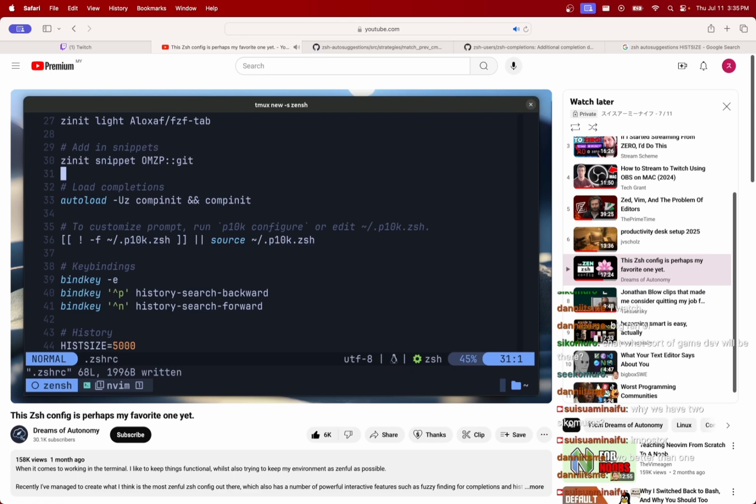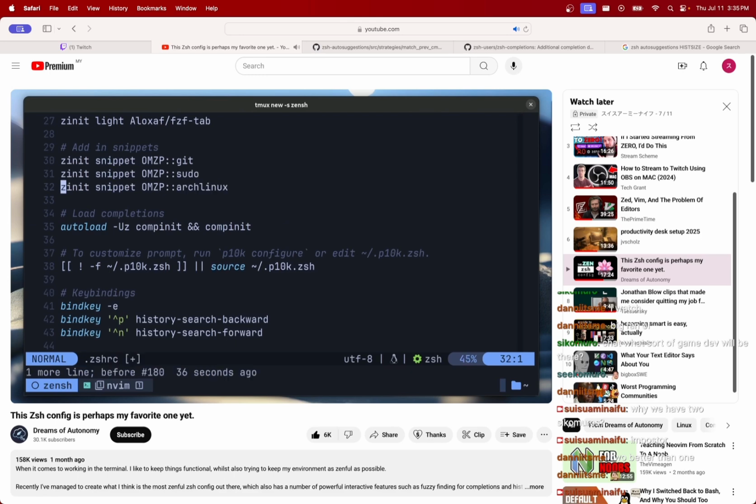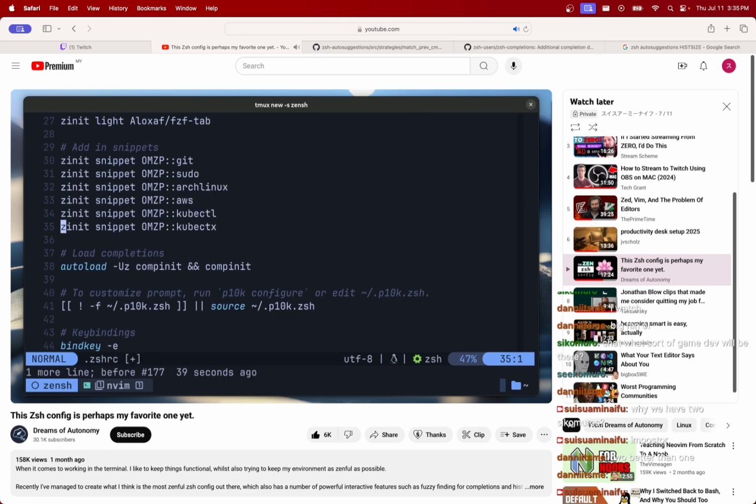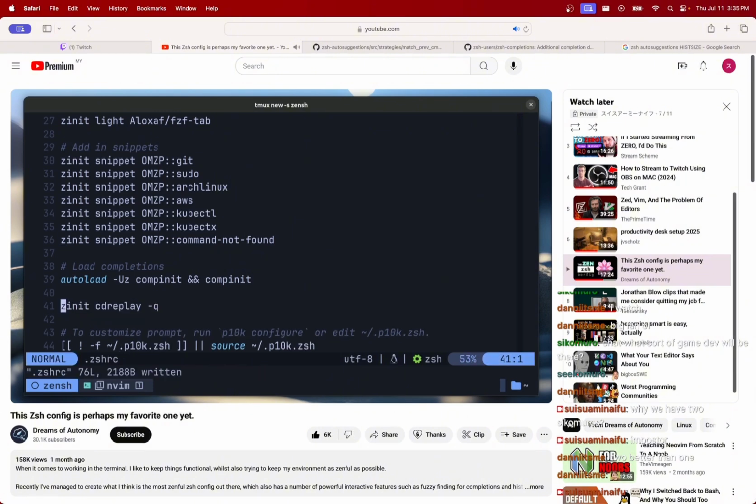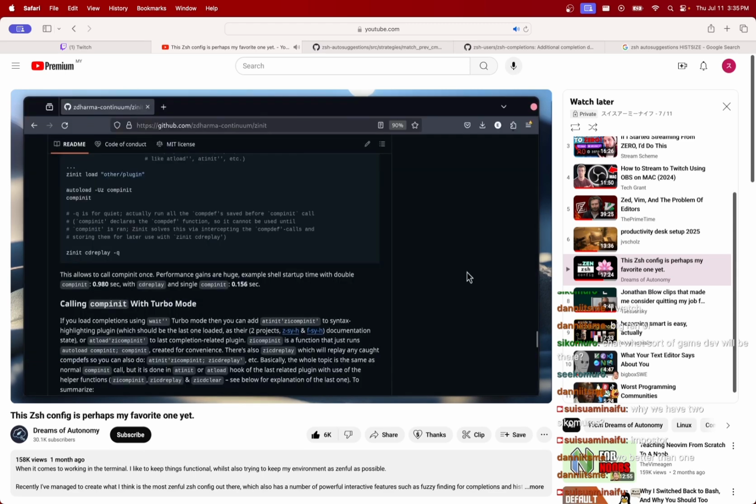The other snippets I like to add are the sudo, Arch Linux, AWS, kubectl, kubecontext, and the command not found plugins. As well as these, go ahead and add in the zinit cdreplay -q command underneath where we load our compinit. This is used by zinit to replay all cached completions, which is recommended by the documentation.